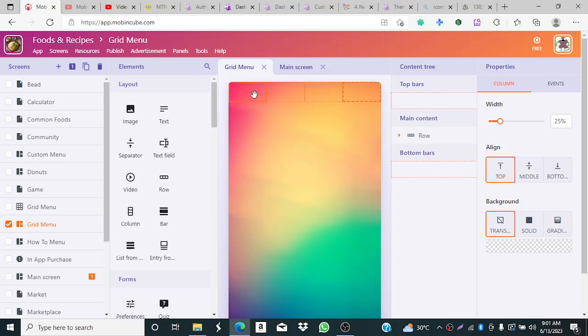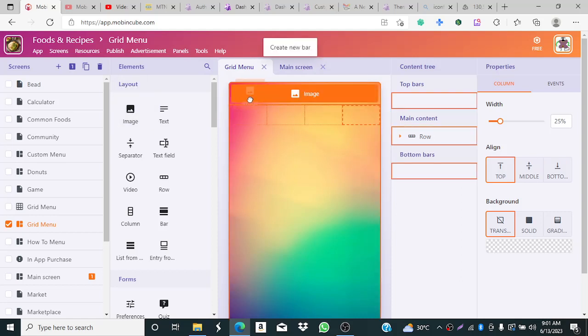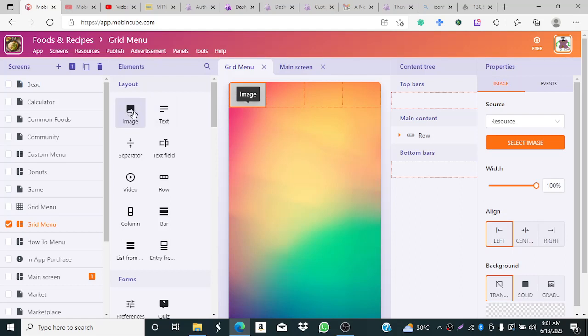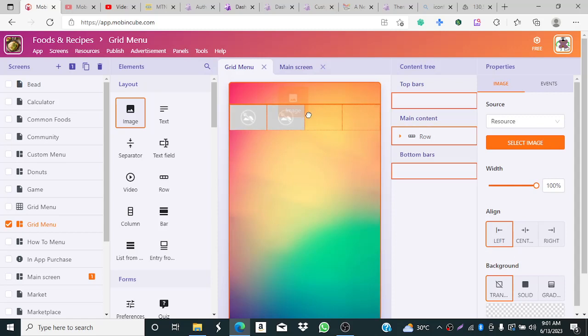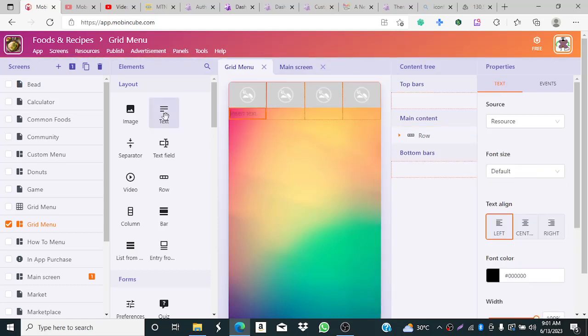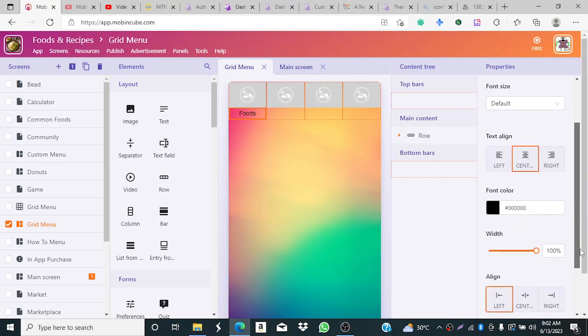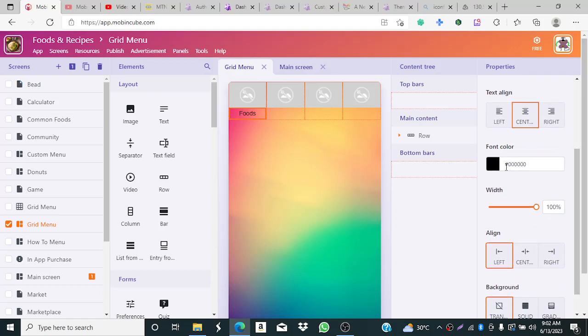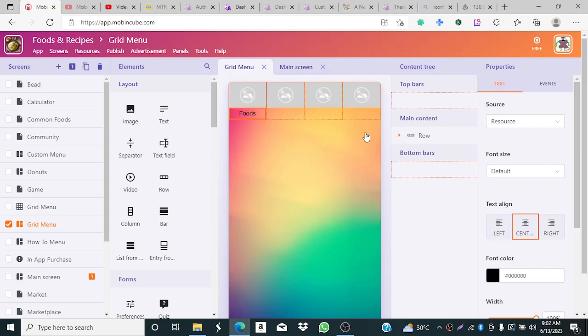Now, before you can start adding all those icons, we will put image. We start adding the image one after another. Then we put some text under it. It is those texts that we show, let's call it food. Then you click center. You can change the font size here. Then the color of the fonts. Then align center, and so on and so forth.